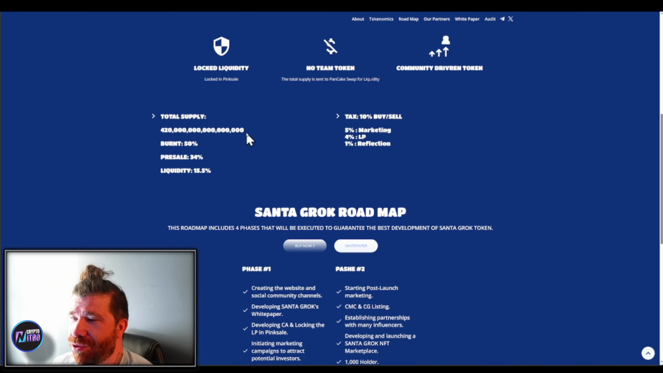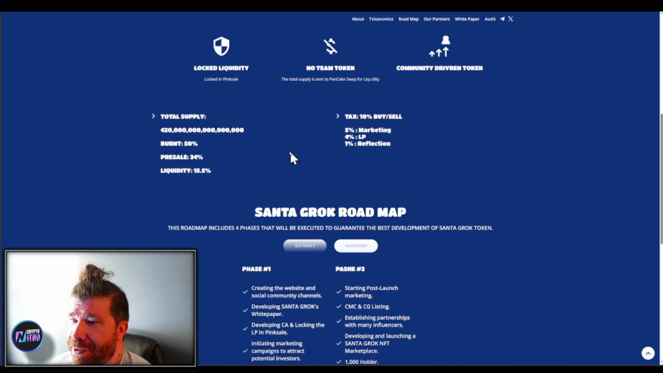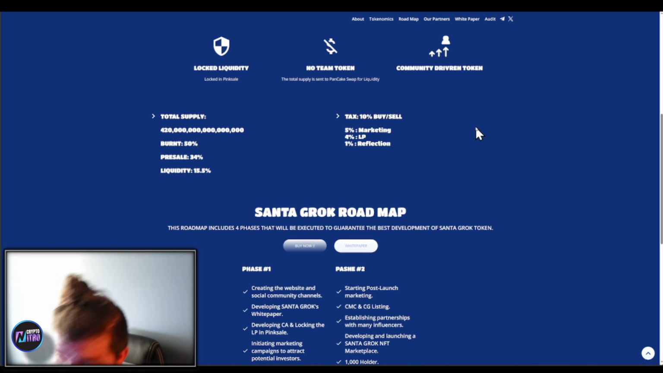But you guys will see right here, total supply. We got, I'm going to say this is 420 trillion or quadrillion. So we got 1,000 million billion trillion quadrillion, 420 quadrillion. It does state that 50% has been burned, right? That's what it says. And we got pre-sale 34%, liquidity 15.5%, marketing. So we got taxes, buy tax and sell taxes 10%.